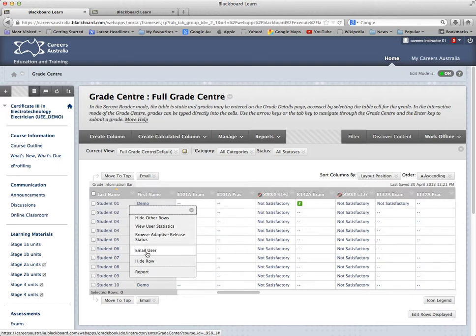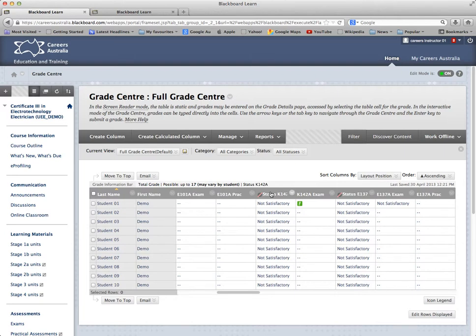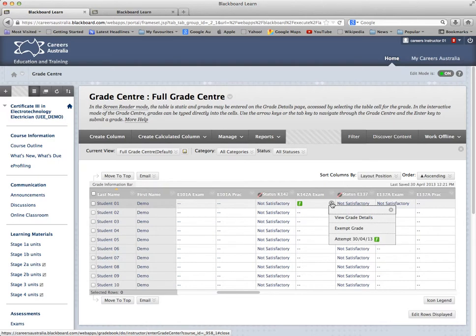Another useful feature here is emailing the user. So if you've marked a particular assessment and you want to email the student some information about their attempt, you can email a student straight from here. When you get along to the actual assessment columns, the options that you get in the arrow change slightly, and they'll allow you to view the grade, exempt the grade, or view a particular attempt.